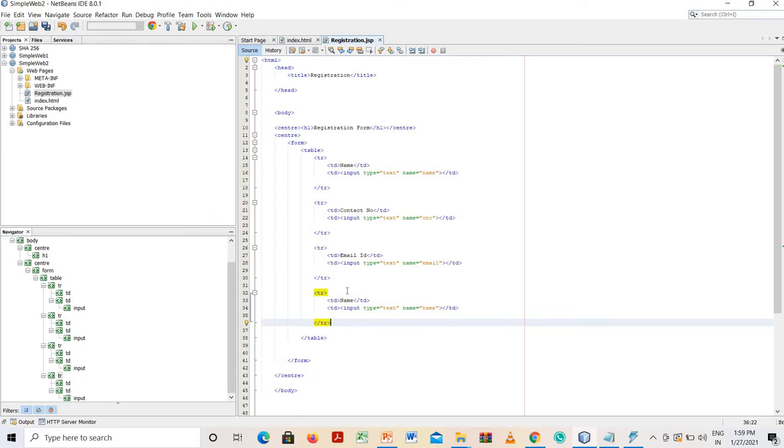Similarly here: name, contact number, email ID, password. Now for password, input type is equal to what? For password, input type is equal to password, and name is equal to, you can give anything like pass. Now what is the significance of this name attribute? Name is equal to name, name is equal to c number, name is equal to email, name is equal to pass. I will tell you afterwards, when we do the servlet part. So these are the fields: name, contact number, email ID, password, and city.